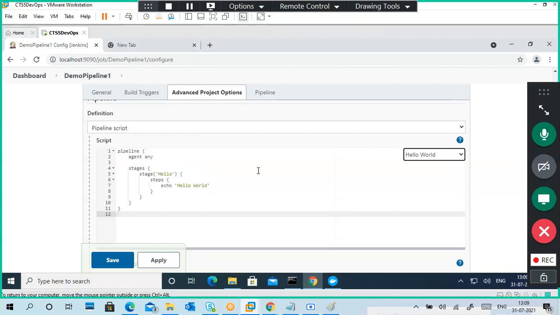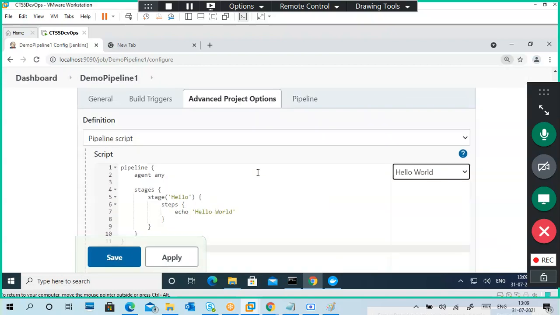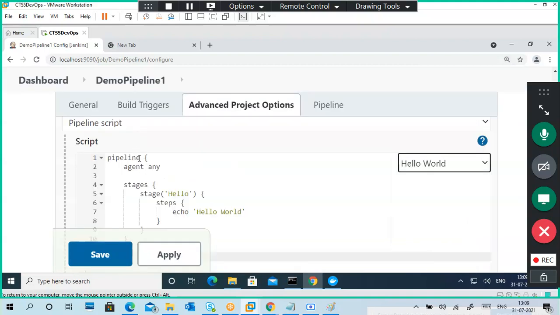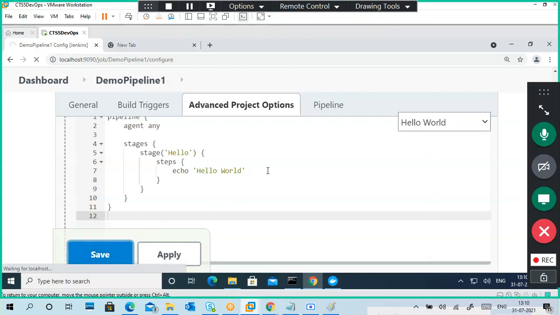Maybe it is very small, maybe I will try to increase it. Okay, guys, are you able to view the script part? Yes, right, sir. Pipeline, agent any, means like you are using Maven and like that. Single stage only, stages, it is a single stage only. Echo Hello World, that's very simple. We run this one and we'll change it again. Okay, so I'm going to save it. See how to create it in a simple way.